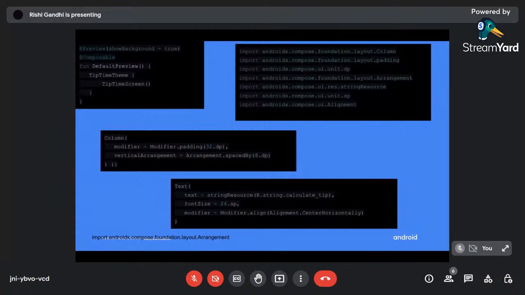In the Column function, pass the verticalArrangement named argument set to an Arrangement.spacedBy function that accepts an 8 dp argument. The next one is to add a Text element that takes a text named parameter set to the string resource. The font size parameter is set to a 24 sp value and the modifier named argument set to a Modifier.align. Okay, next slide.